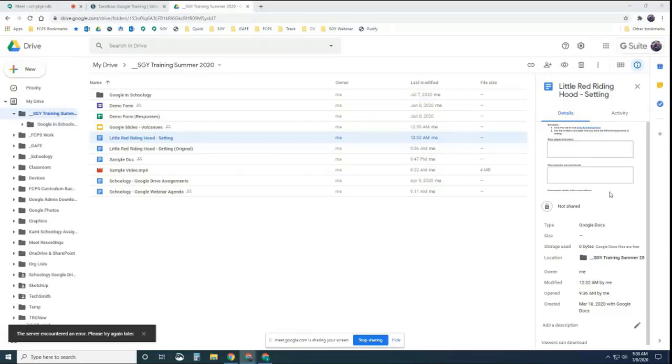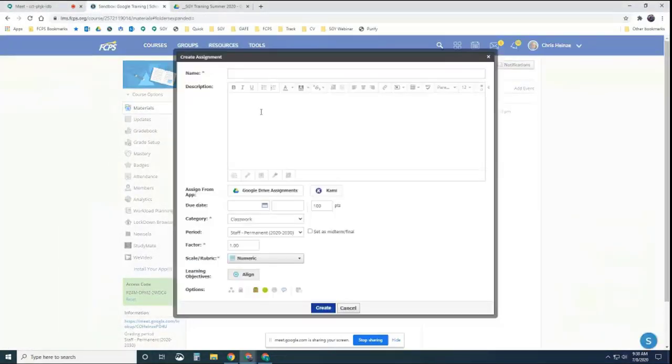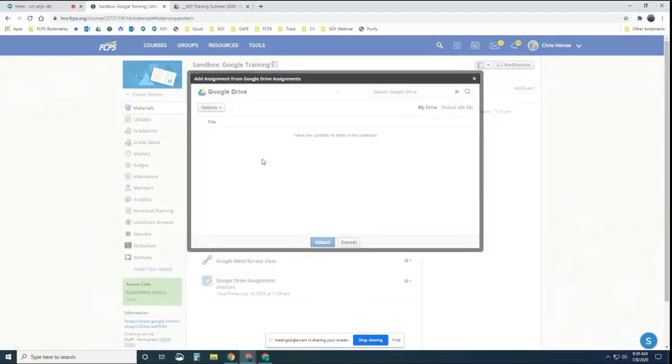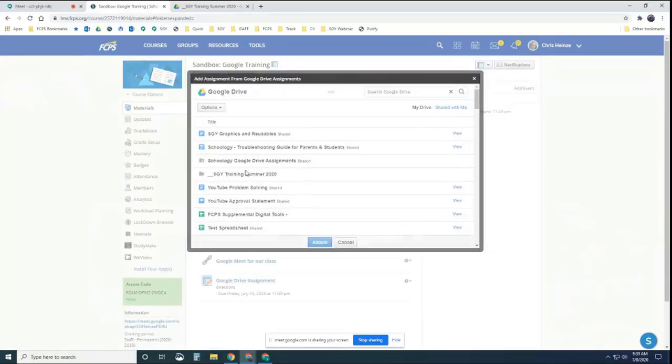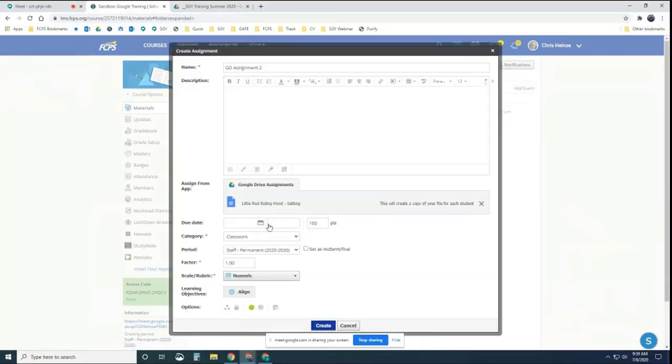All right, let's do this again now and get in some more detail. So I'm going to add another assignment. And Google Drive, assignment 2. All right, I'll put the same document in there. There we go. Attach that. Due date, point value.